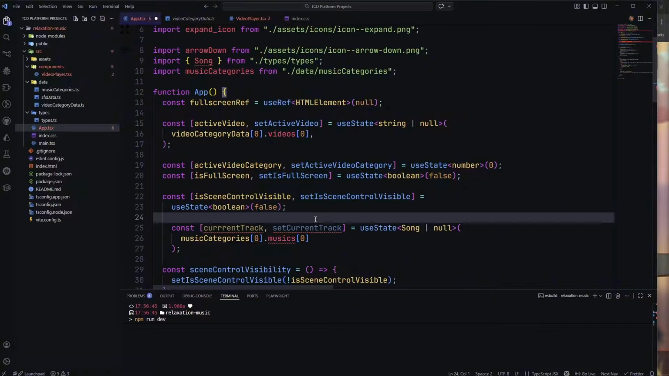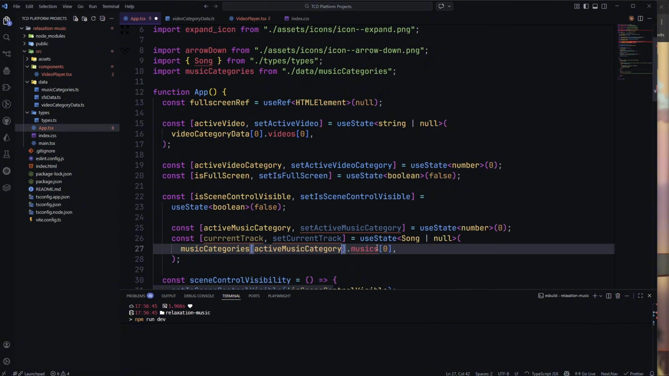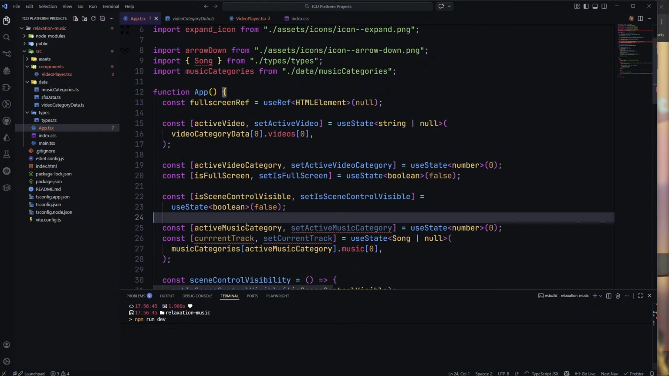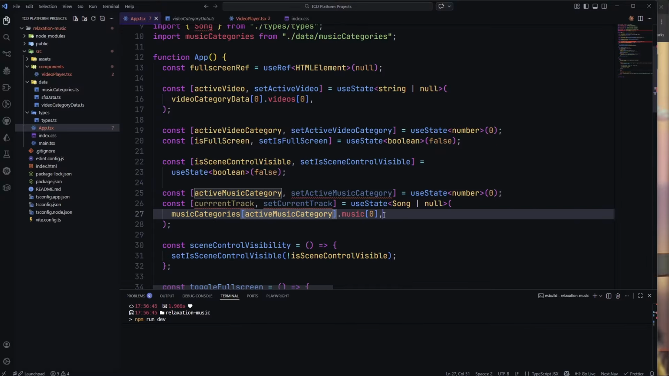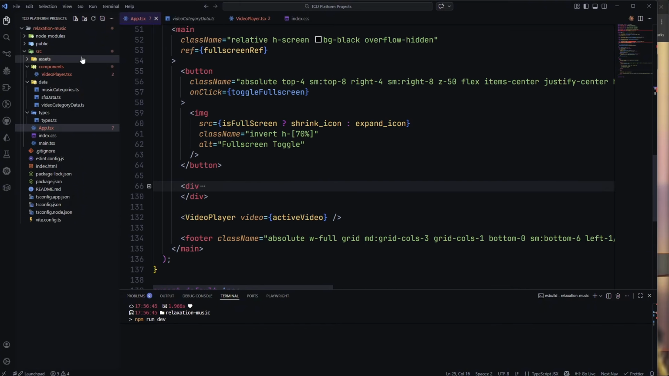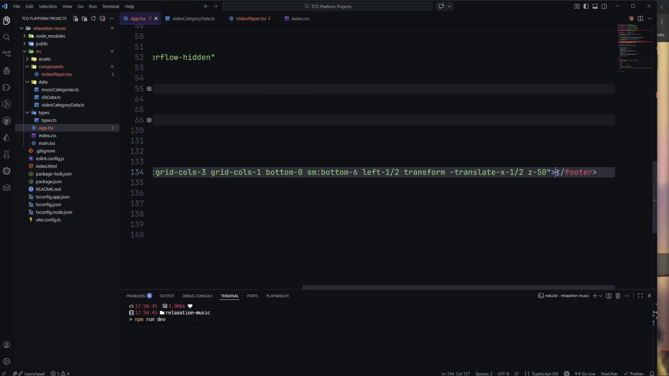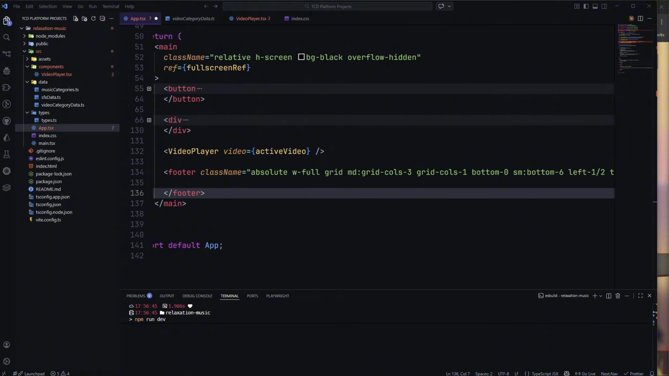create a state as well for the active music category, const active music category. So the first one is going to be index 0. So I'm just going to put that. Okay, so this should be music, like that. By default we have the first song selected for that particular category, which is the first category, on initial render, unless we change the state to whatever category that we set it to. All right, so now we have the state. Let's go back to the footer and start doing our footer.